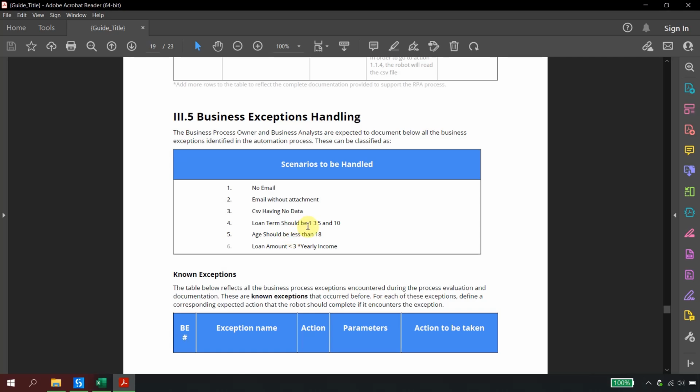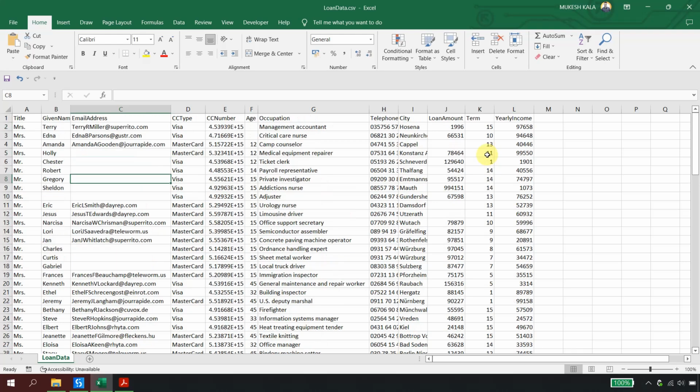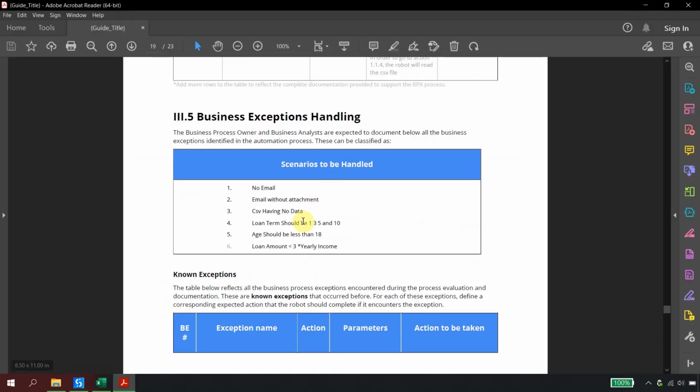The loan term should be only 1, 3, 5 and 10. So if you see here, we have loans which are coming for 15, 12, 13, 11, right? All these loans should be rejected. We should only have loans where the term is 1, 3, 5 and 10.